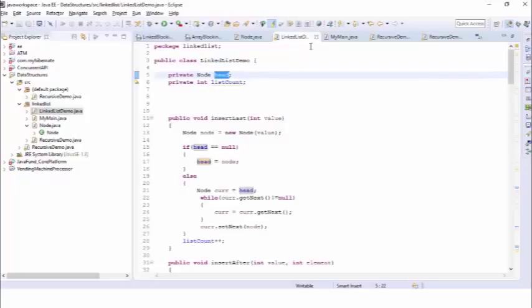Now this counter is optional. You may want to use it or you can simply comment it out if you don't want to use it. If you don't want to maintain a count of your linked list, if you don't have to show the size of a linked list somewhere, then you can even skip this step. But we might want to know the size of the linked list somewhere. That's why I have kept the list count.